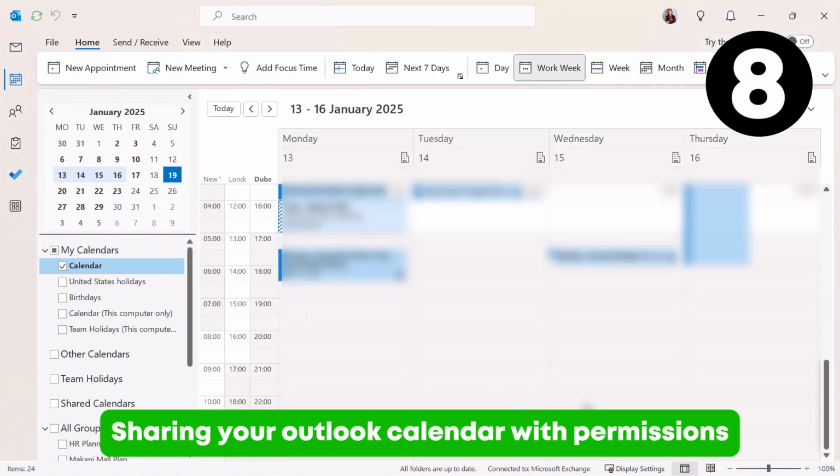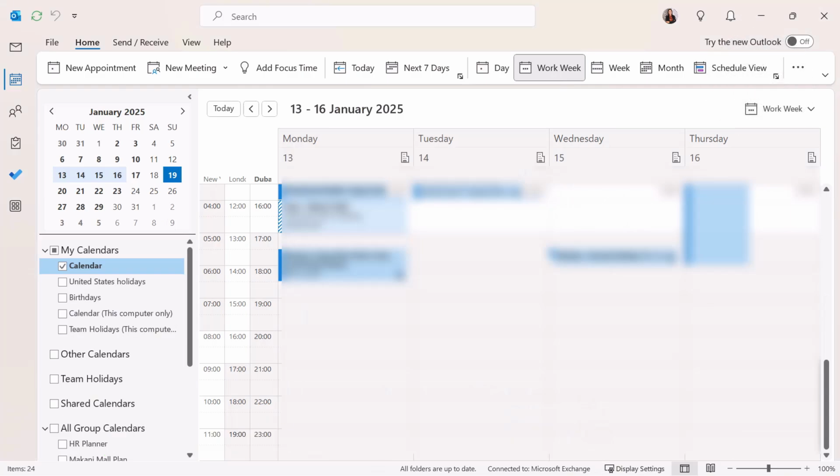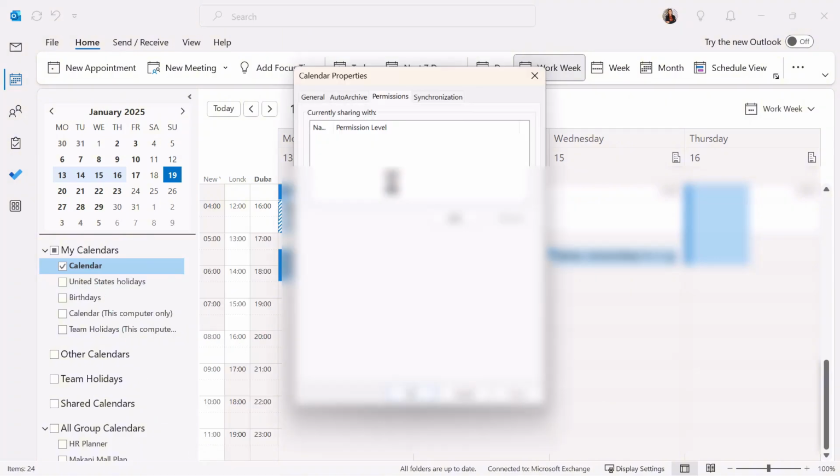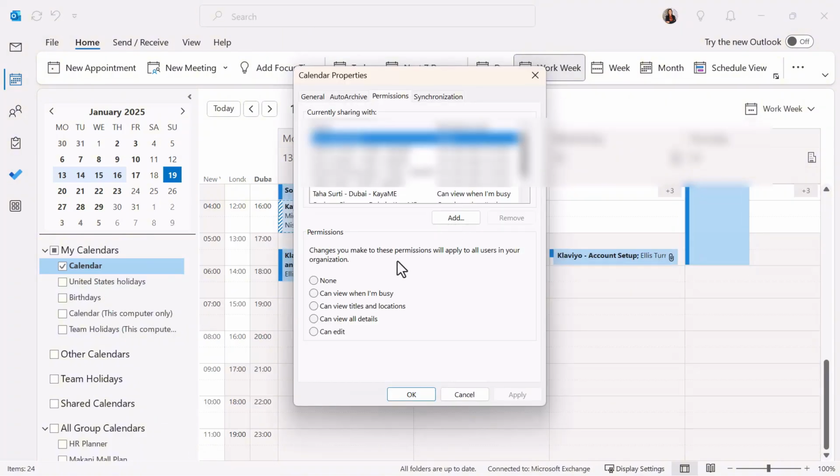Say that you want to share your calendar, you simply go to your calendar, you right click here and go to sharing permissions. Once you go onto sharing permissions, you will be able to add somebody, and you can have them view none of the permissions to change it. You can view when they're busy, titles and locations. They can even have edit access if you have a PA or someone who's organizing your schedule with you.